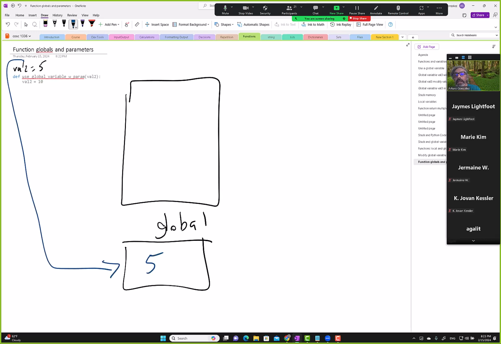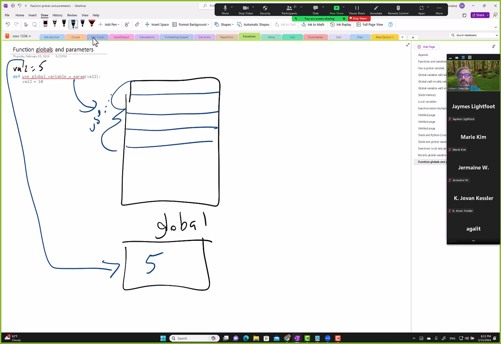And then we have a function that gets loaded, use global variable with param. That one gets loaded, so let's point the arrow here to show that it's loaded. When a function is loaded, its parameters and function variables are loaded also. There's no local function variables here, but we have a parameter, which in essence is a variable. So this one has to be loaded, okay? So we're saying value 10, okay?